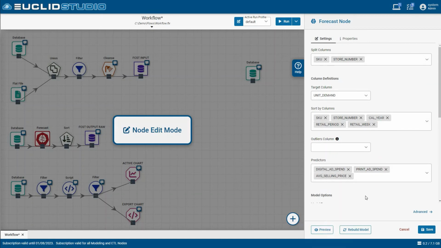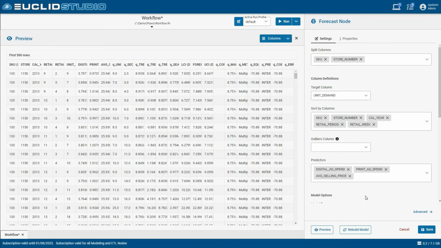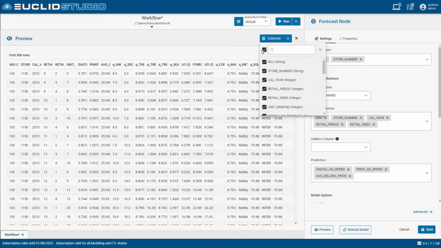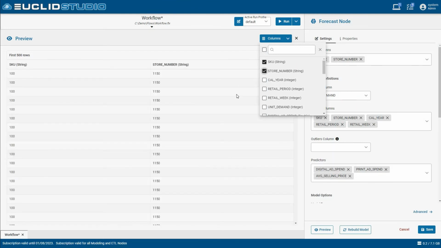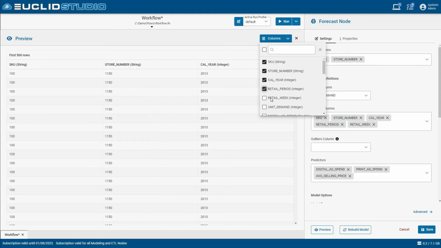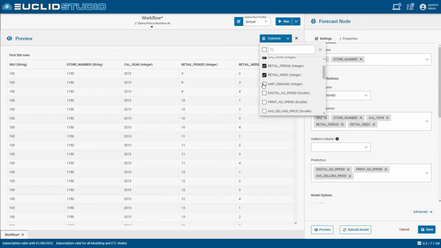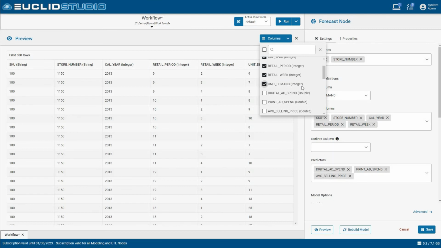When I preview at the end of this node, we get a whole bunch of data, so much that it barely fits on the screen. This is a great time to use our column dropdown. We're going to choose the SKU and the store number. Again, this is what we've broken out as our combo split, called split columns. Same thing, different words, the way that we've broken out the different models that will be produced. We're going to choose our year, period, and week to see here. Our unit demand again, which is the actual value.